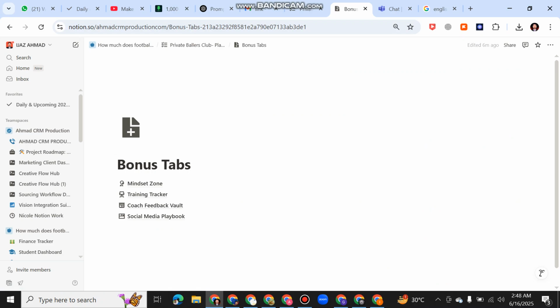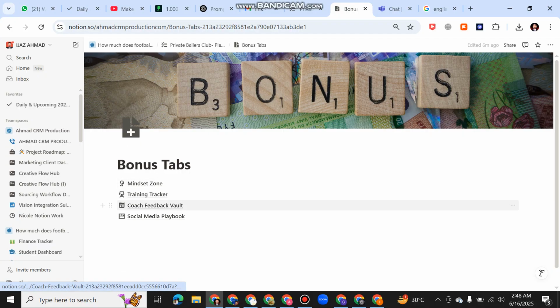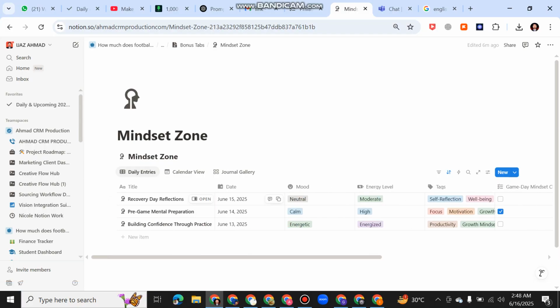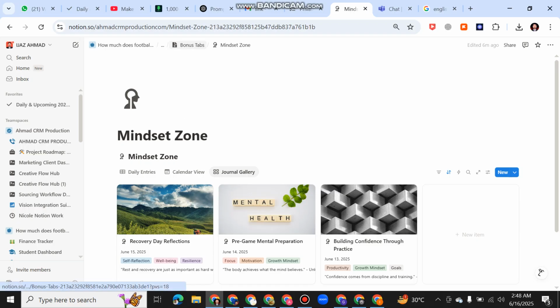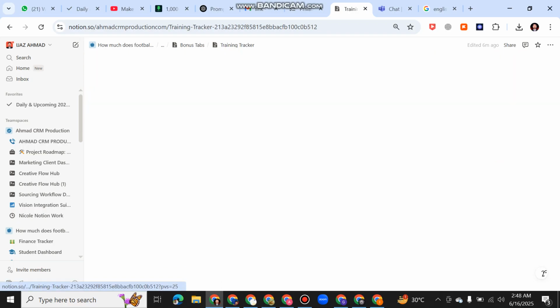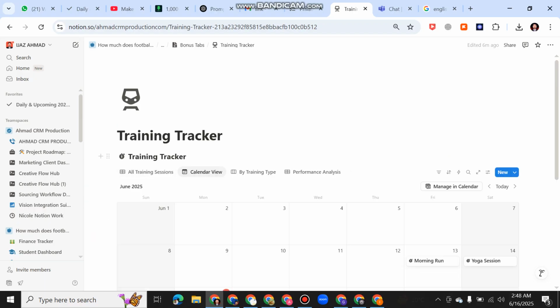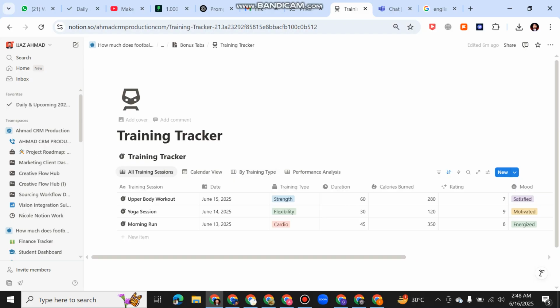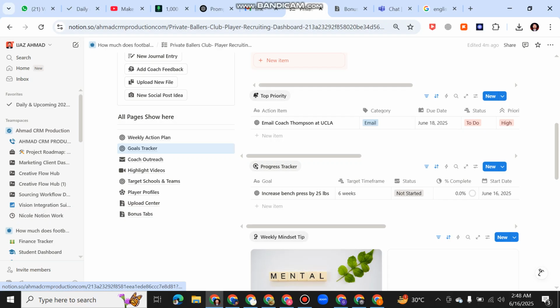Let's discuss. The other pages work similarly with the same data. Like this is the bonus tab. Here I have added these sub pages: mindset zone, training tracker, coach feedback, and wellness. Let's quickly check out all the pages. Similarly by calendar view, by gallery view. I am going quickly. Then training tracker, by calendar view, by training type, performance analysis, and more. Then coach feedback, then social media. So these are all the pages I have set up.